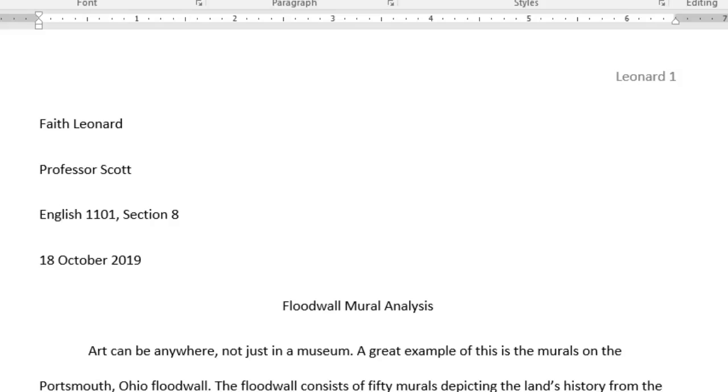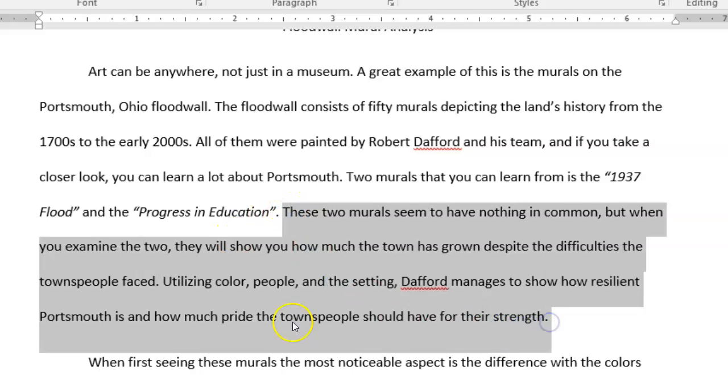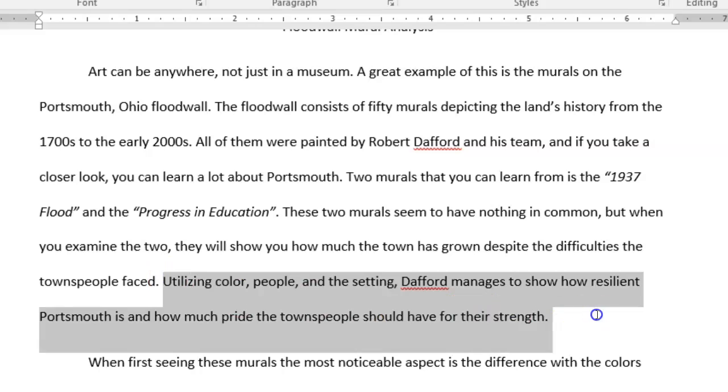I think for where you're at with your essay, I want to talk a little bit about supporting details and also about how you're organizing things. I actually think that the thesis statement that you have makes quite a bit of sense. "So, utilizing color, people, in the setting, Dafford manages to show how resilient Portsmouth is and how much pride the townspeople should have for their strength." I felt like that was the thesis statement. I guess you could also make the argument that there's more to the thesis, but I think that right there, for me, is clear, it's succinct, this is what the paper's trying to do, and I'm fine with that.